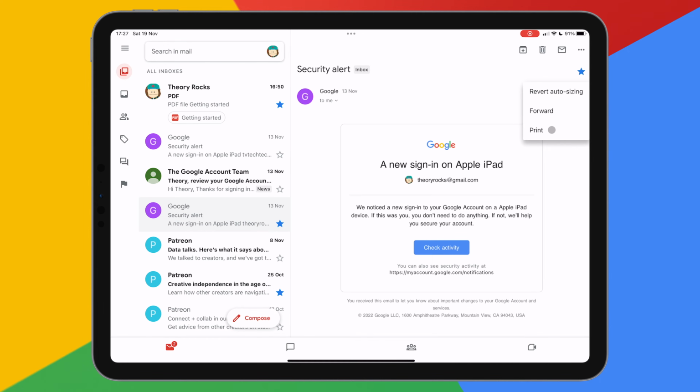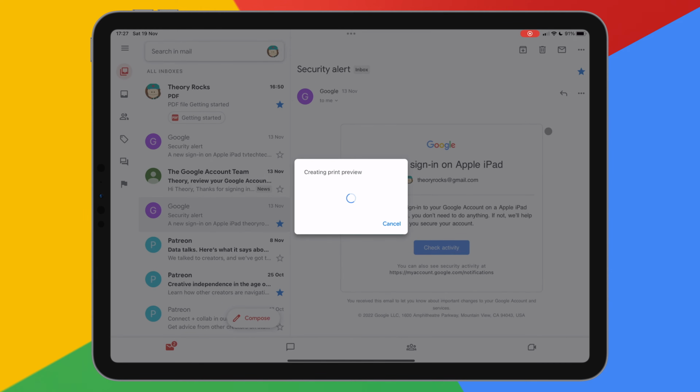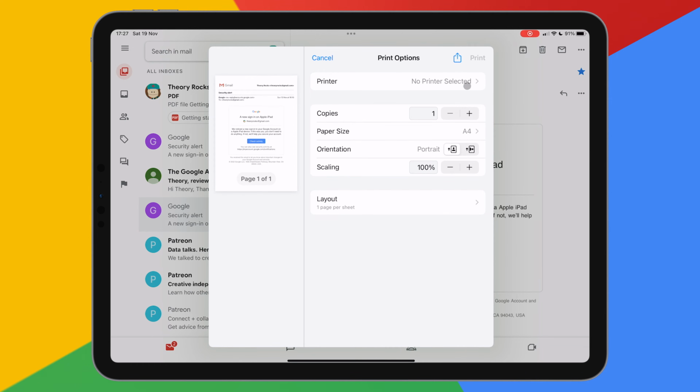Finally, we have Print. If you have a printer connected or an AirPrint enabled printer on your network, you'll be able to print your email using this option.